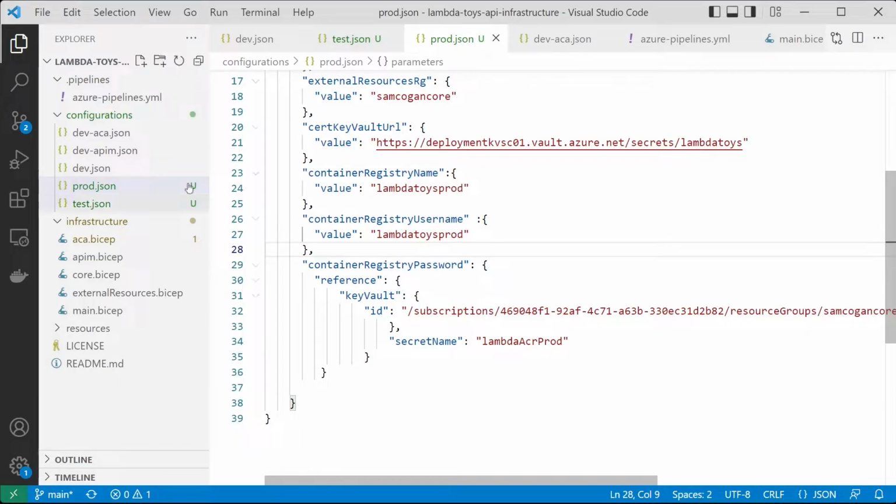Now we need to do some work in terms of the pipeline. If you were going to manually deploy this, so you weren't using pipelines, then you could absolutely do this now just by specifying the different config file at the azcli command when you run that to pick the right environment. But we're going to go and now automate that through our pipeline.